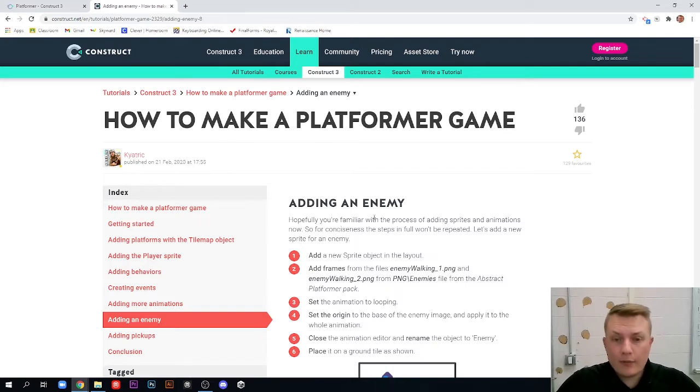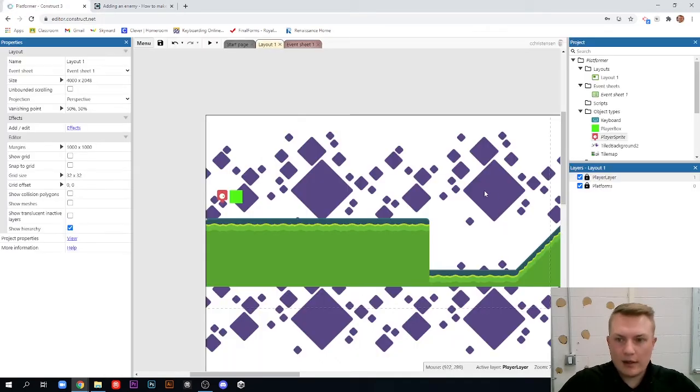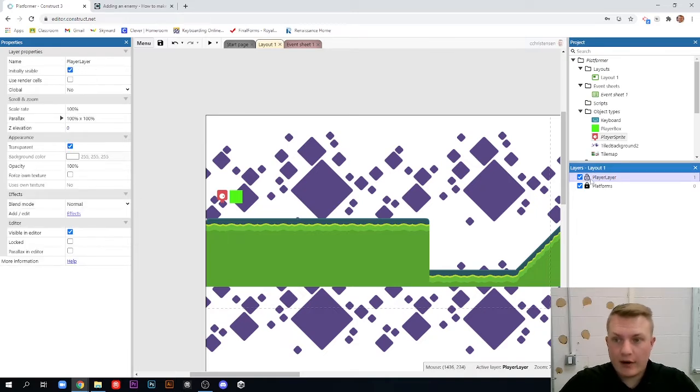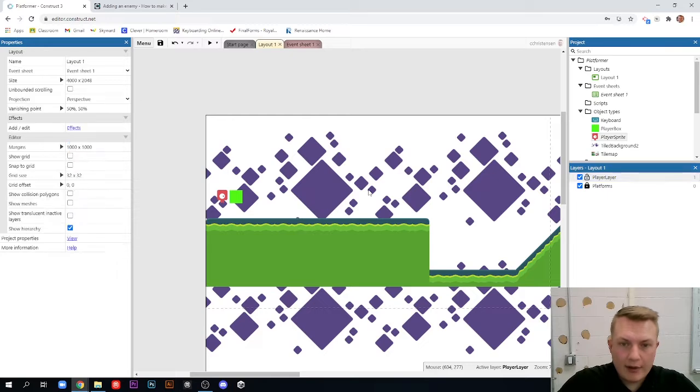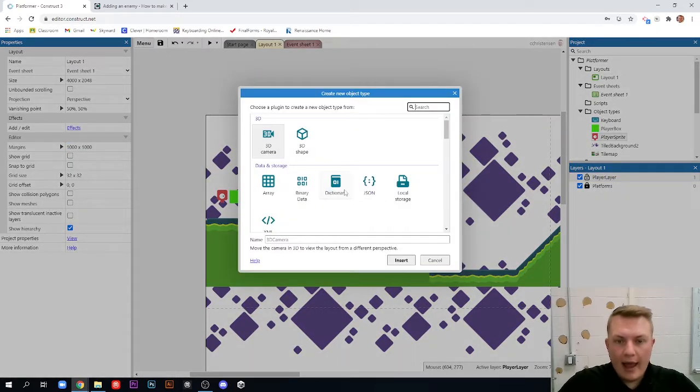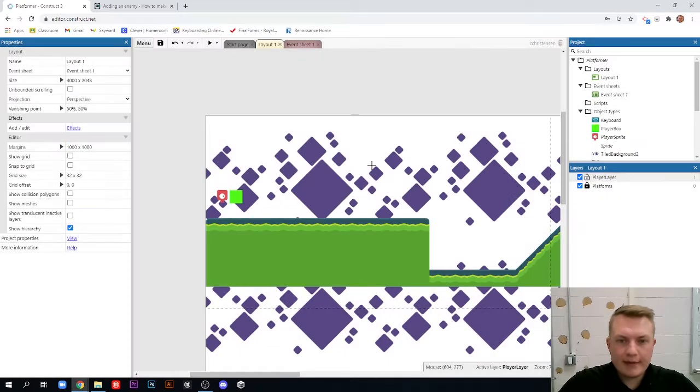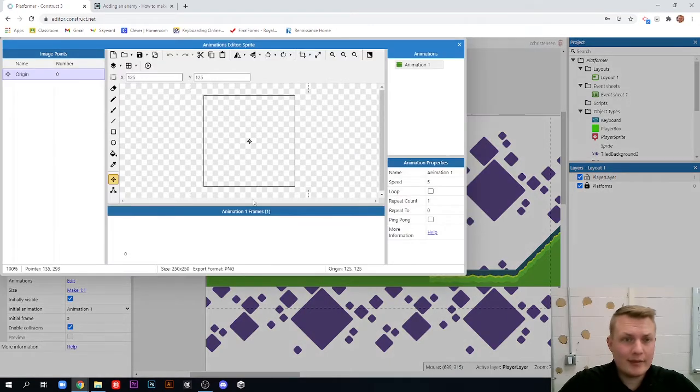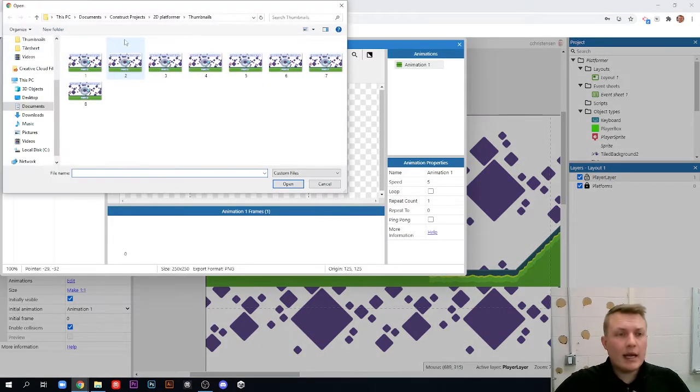Okay, so hopefully now you're familiar with the process of adding sprites and animations. Remember, it should be pretty straightforward, but we're going to do it here. We're going to unlock the player layer, because these guys are going to be on the same layer as our player. I'm going to double click to add in a new object. I'm going to choose sprite, and I'm just going to add in my first one. I'll probably add it on this same line as my player character. I'm going to go ahead and open.